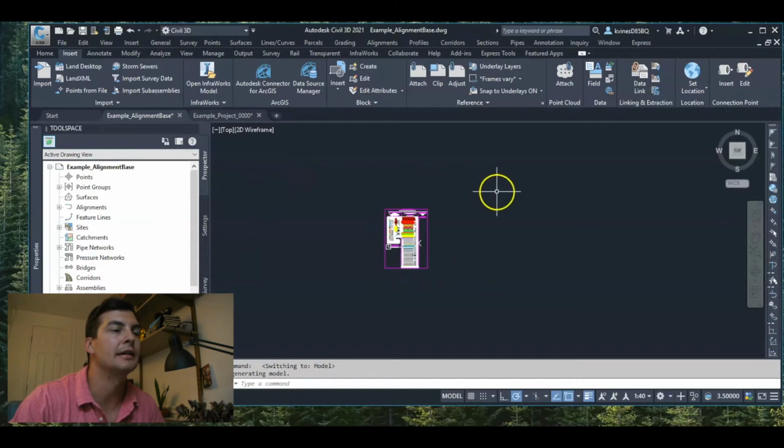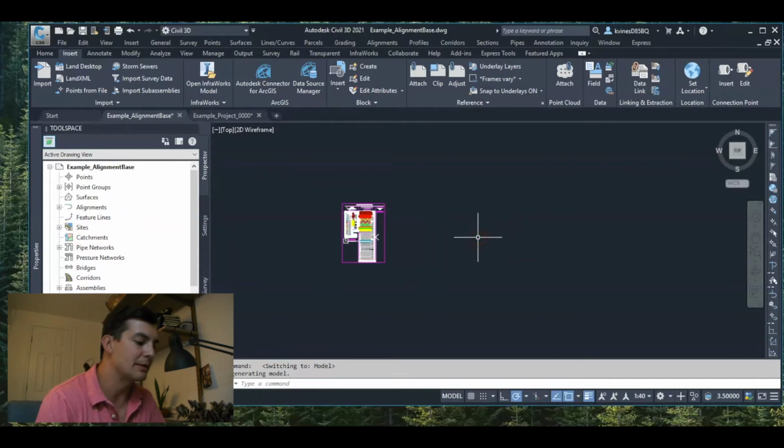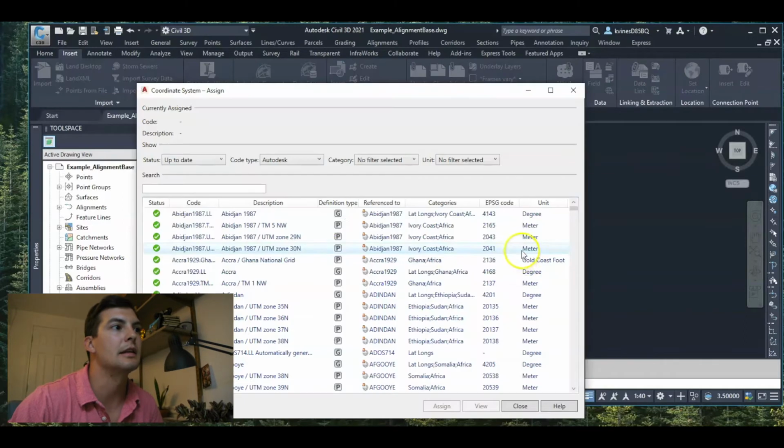Let's go ahead and keep this really simple, so I'm not going to build a surface from scratch. This is going to be as if the survey company had provided a LandXML that we can then just bring into a model. So the first thing we're going to do to make sure that the surface falls in the right location is assign our coordinate system.